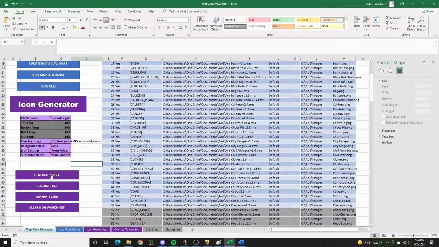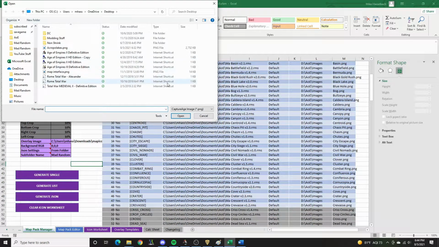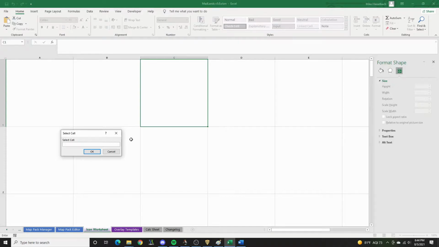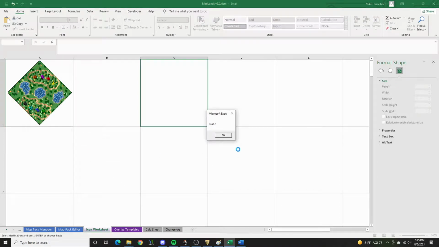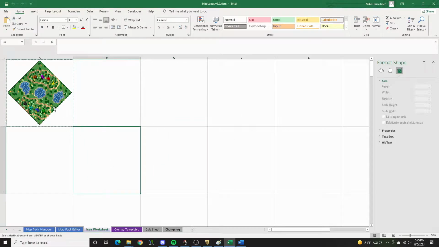And if I just say create single, it'll ask me where's the Capture Age image. I saved it over here. And it's going to ask me to select a cell to put it in. I'll pick this one over here. And it created a nice image for me.